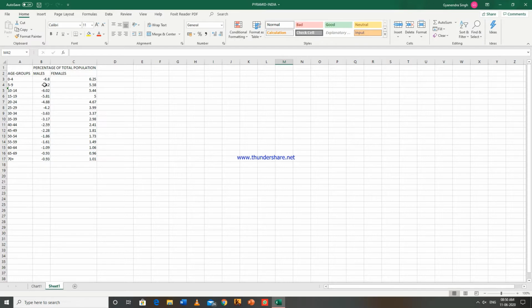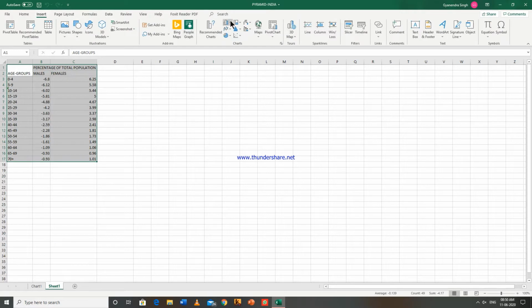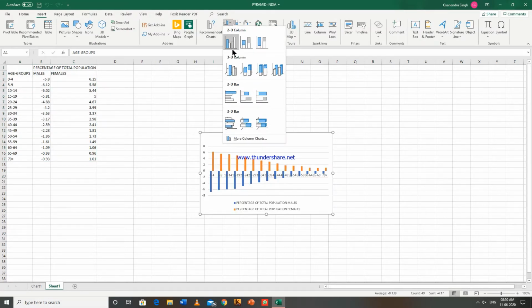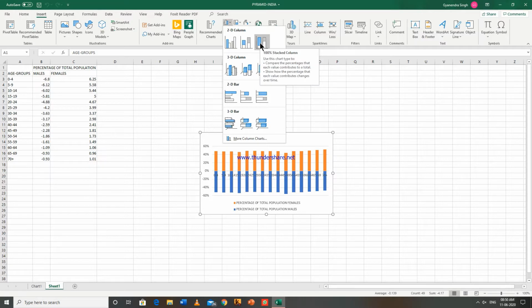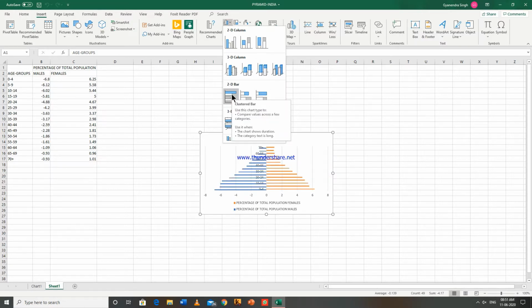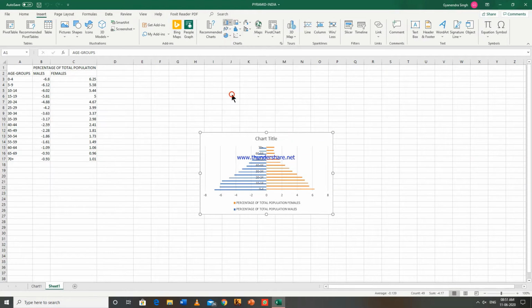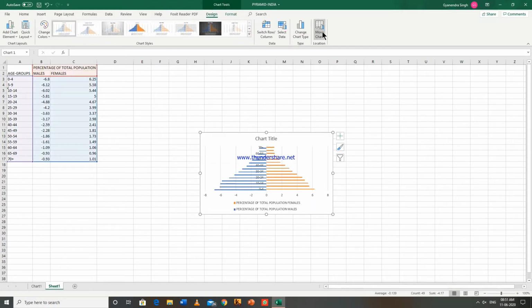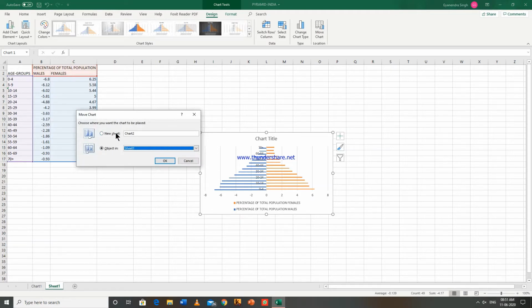We have taken the values of males in minus, as this is a convention that in a pyramid bar diagram we show the values of males on the left hand side and the values of females on the right hand side. So now here we will firstly select this data, insert, charts. This chart we have to select, that is clustered bar. Now move chart location, new sheet.